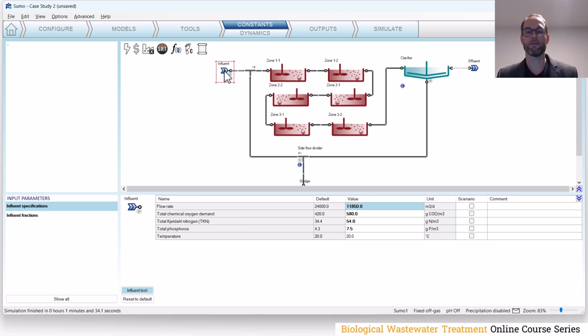Additionally, in our influent, we specified the flow rate, 11,850 cubic meters per day, the COD concentration, 580 grams of COD per meter cubed, the TKN, 54, and the total phosphorus, 7.5. And we specified these as constant values because under steady state conditions, all inputs to the model are assumed to be constant. Moreover, you'll see that this table features under a section highlighted as constant in the Sumo process simulator.